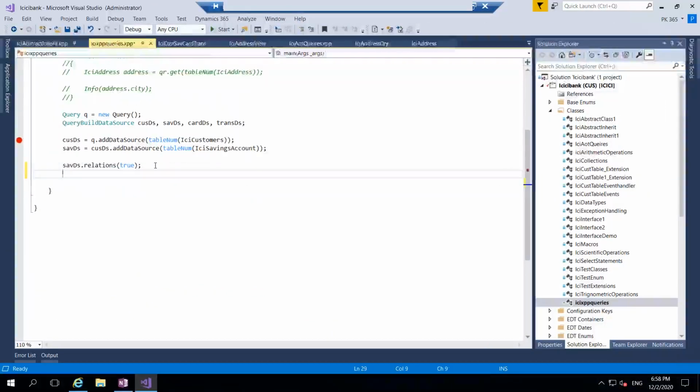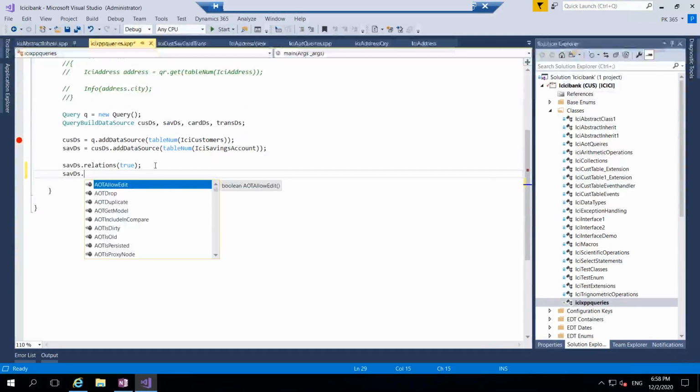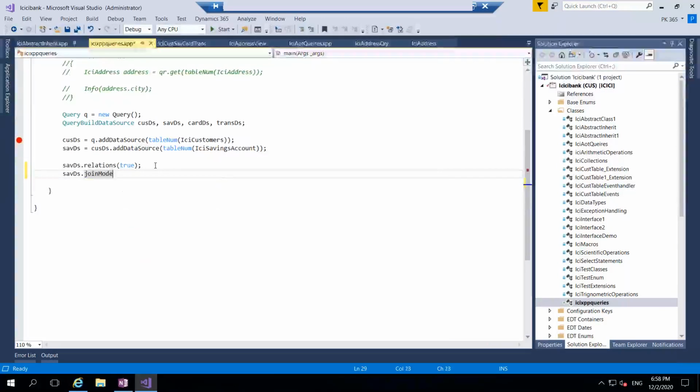If you want to apply the join, let me go to savings data source dot join mode. There is an enum called join mode, and using this enum you can mention whether you want to go for the inner, exist, no exist, outer. By default it will take inner join. If you want to change that, you can change the join type.